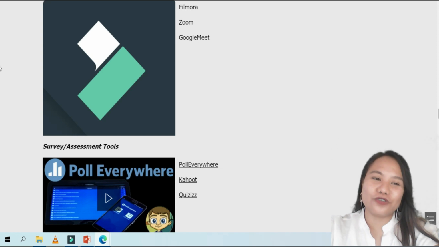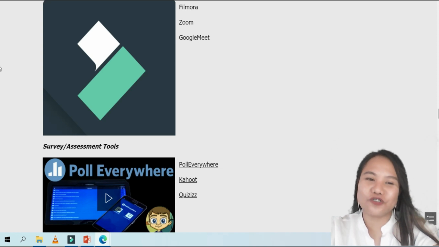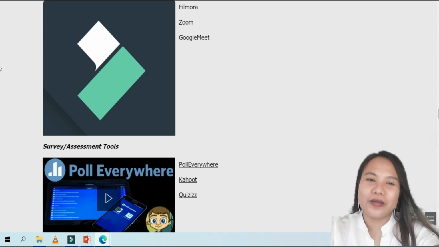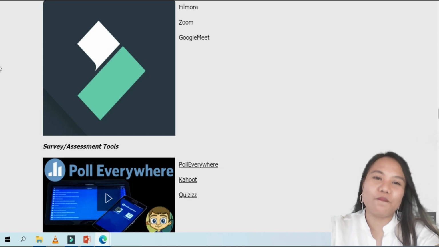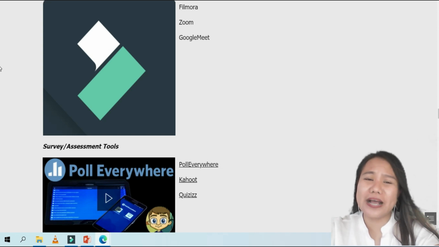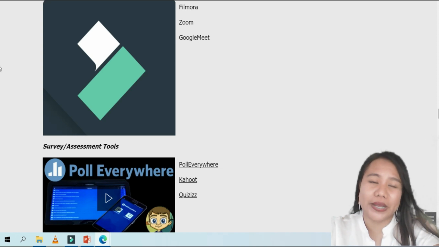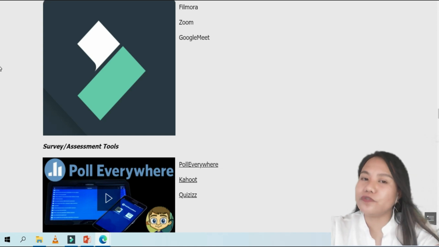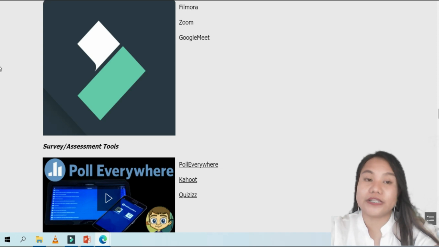And we have also survey or assessment tools to add spice to your lectures. You have to use survey or assessment tools. You can use that for quizzes, right? Like quizzes, Poll Everywhere. So parang Kahoot din siya, parang quizzes, yung Poll Everywhere. And Kahoot and quizzes. So those are assessment tools in order for you to assess your students if they really learned from your discussion.